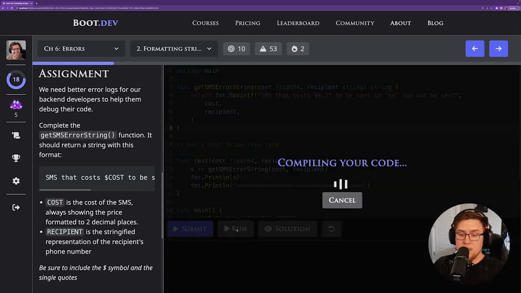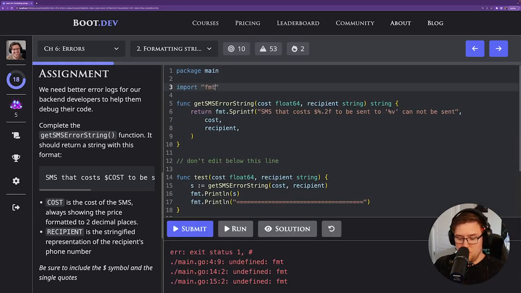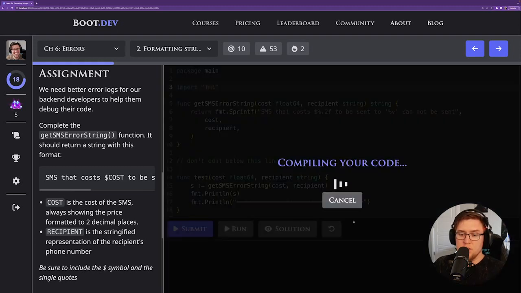All right, I'm going to go ahead and run that and see what we get. Ah, right, can't forget to import the formatting package. Let's run that.